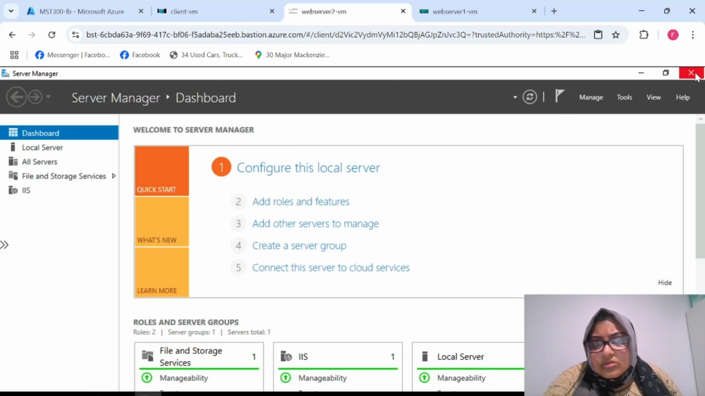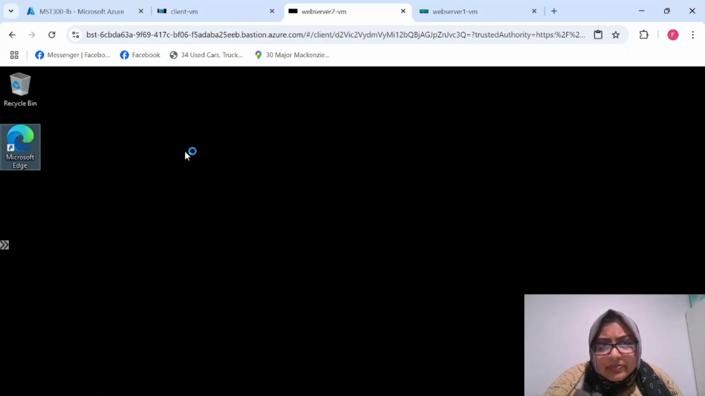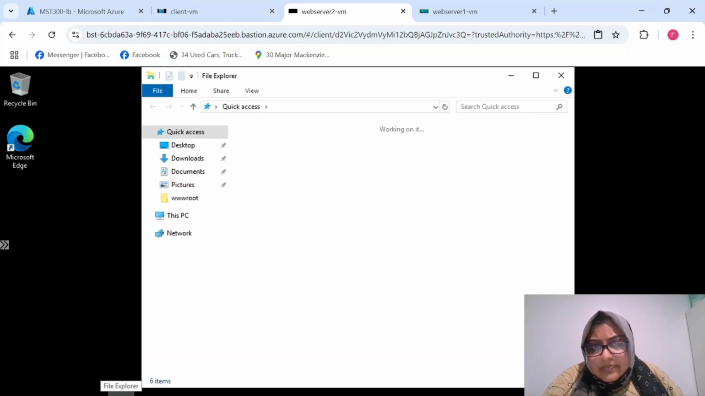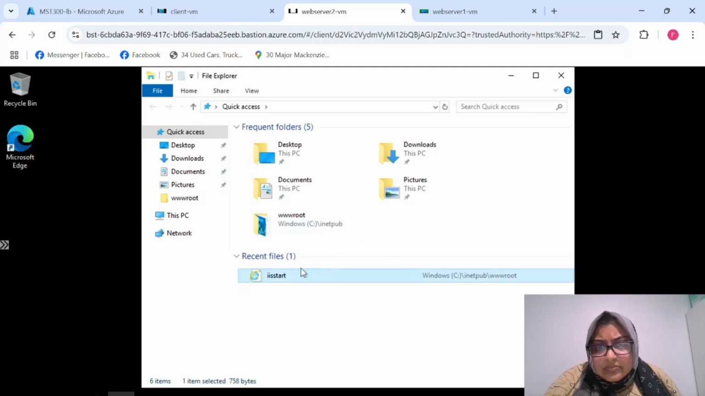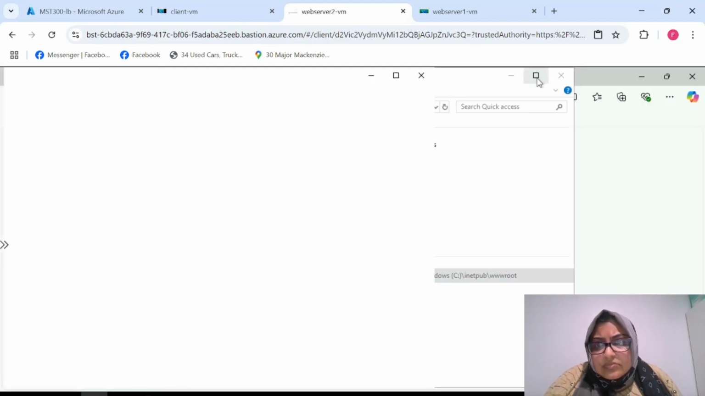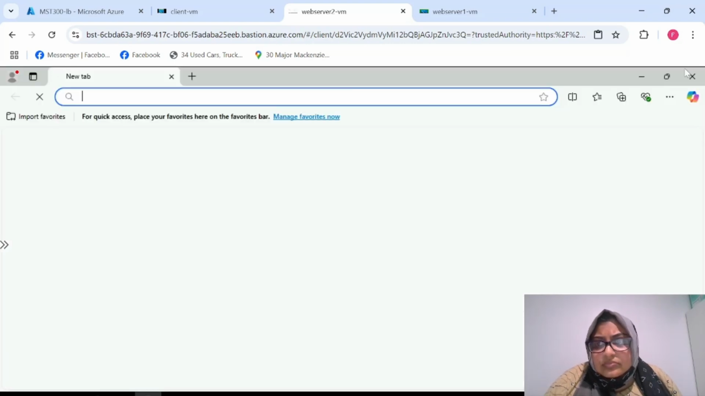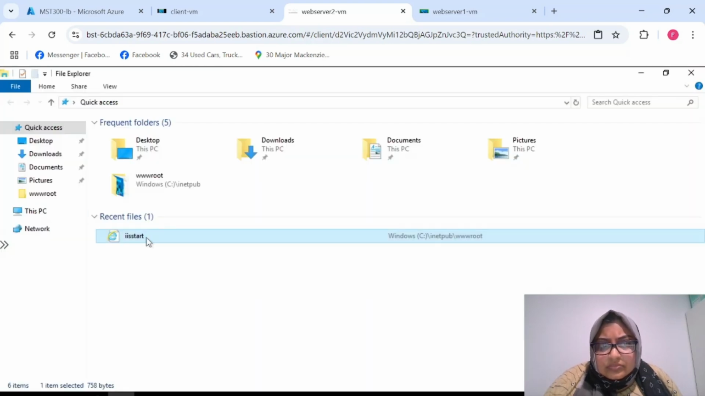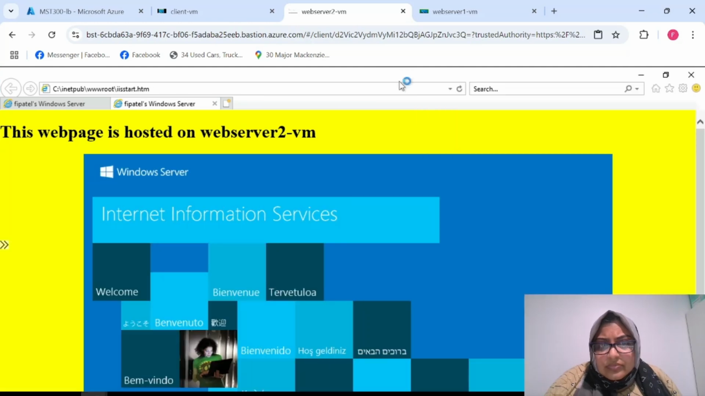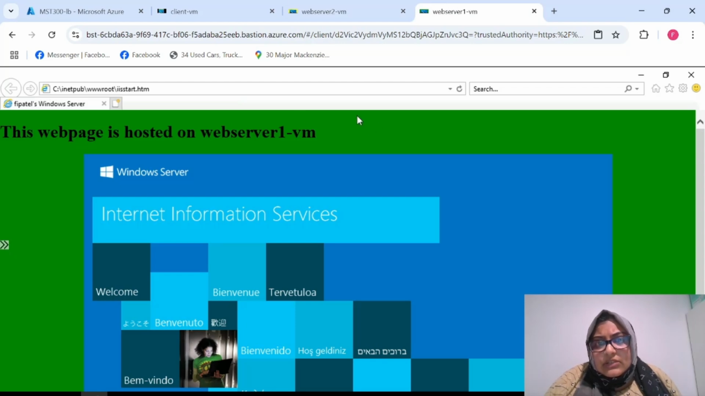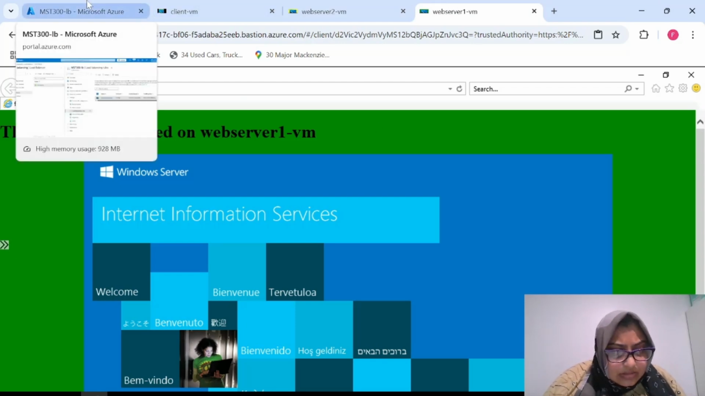This is web server 2. Web server 2, my ID of the web server 2, and this web page is hosted on the web server 2. The given color was yellow for the web server 2, and the green color was given for the web server 1.